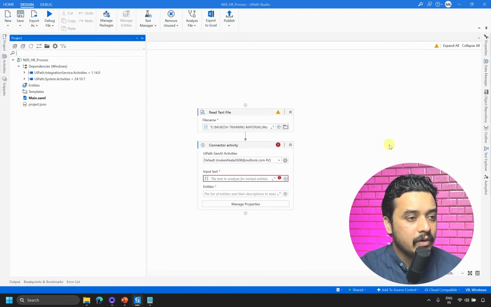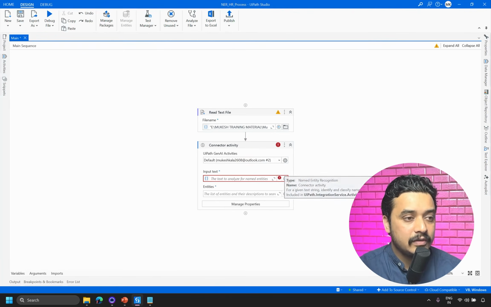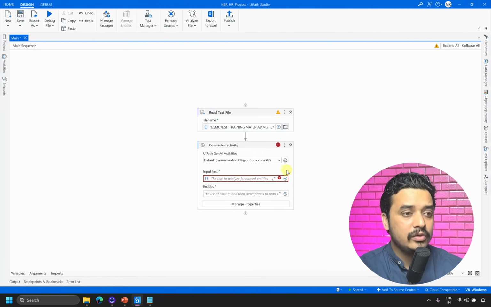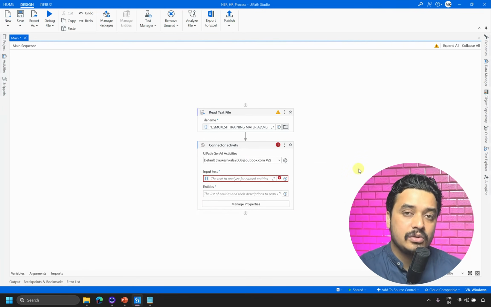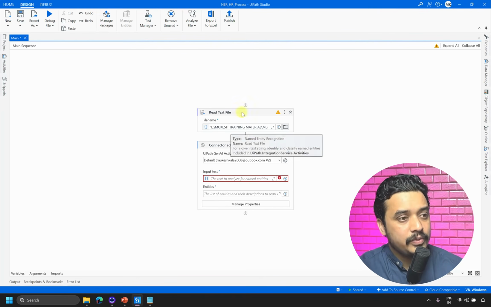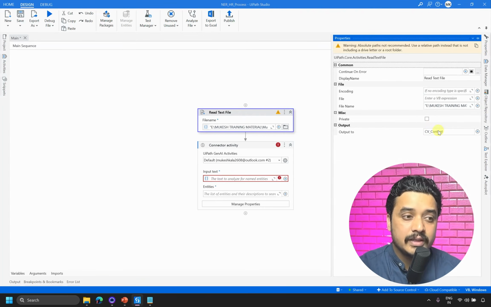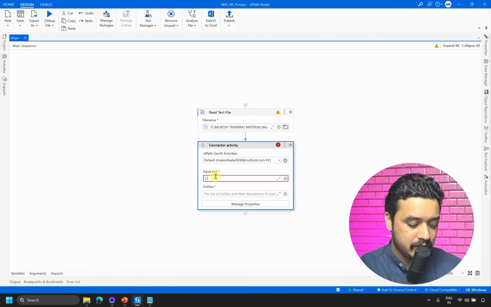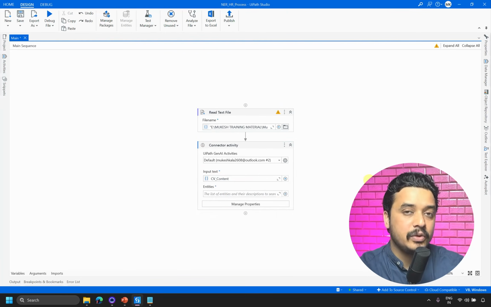Now it is asking you for the connector. It's already connected to my default account. In case you are new, you can click on this setting button and say add a new connection, and that should add the connection for you as well. Now it's asking me what is the input text. I hope you have understood that the input text is what we got from the CV. So the CV content becomes the input text.